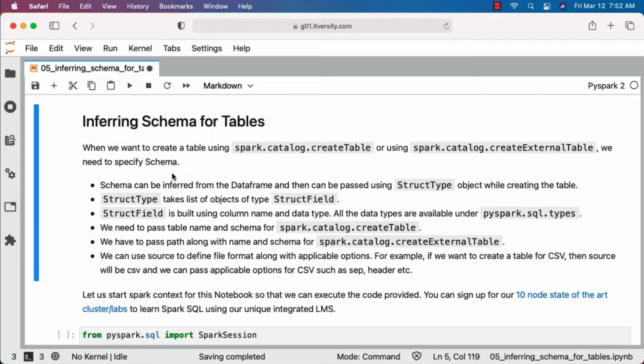We need to pass the table name and schema for spark.catalog.createTable. We have to pass the path along with the name and schema for spark.catalog.createExternalTable. We can use source to define the file format along with applicable options. For example, if you wanted to create a table for CSV, then the source will be csv, and we can pass applicable options for CSV such as sep, header, etc. Let's get into examples so that you understand what I'm talking about here.